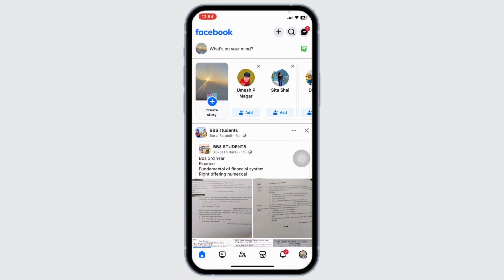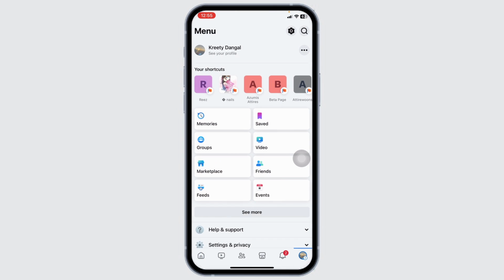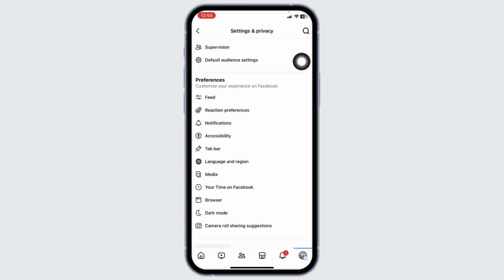Likewise, launch your Facebook. Make sure you have already logged into your account. Navigate to the menu page. Once you're on the menu page, at the top right corner, you're going to find the settings icon. Click on that. In the settings and privacy page, you will find different sections.